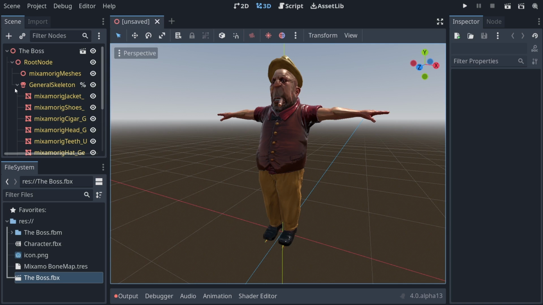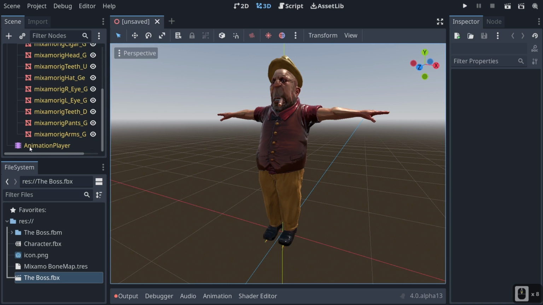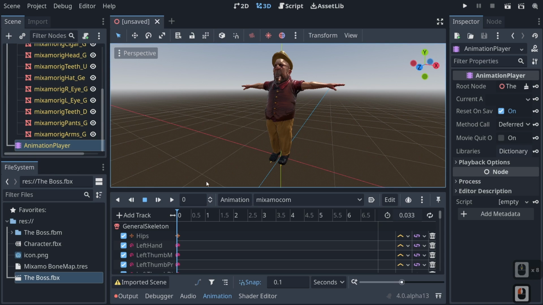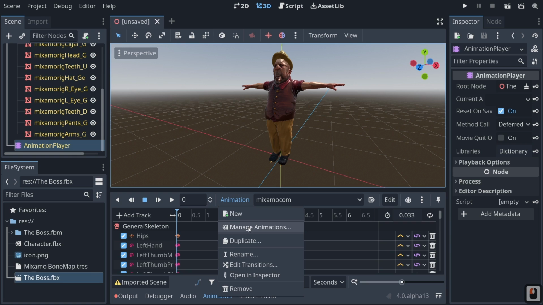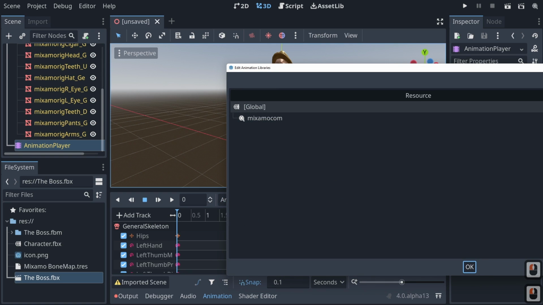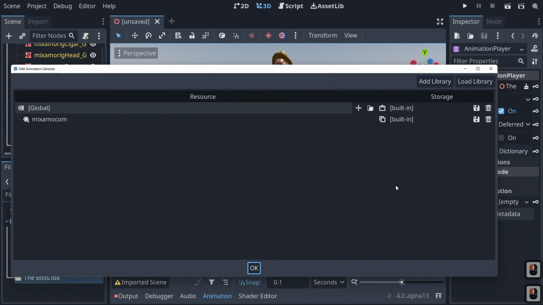Now, if we want to apply the animations from our character to our boss, what we can do is scroll down here to our animation player. We can click on it, and then come over to animation right here. We can select it and click manage animations. Now this is where there's a slight confusion on my part. There's add library and load library. Add library allows you to create a new library, and load library allows you to load an existing library.